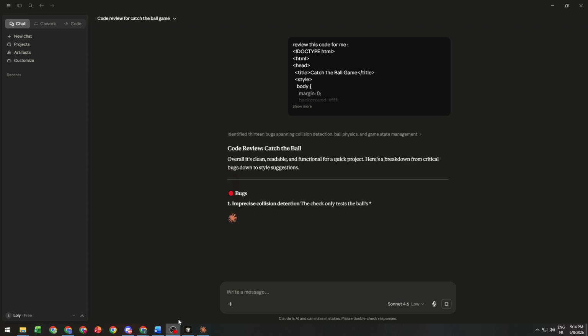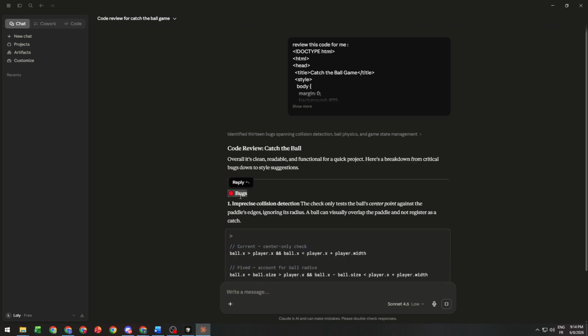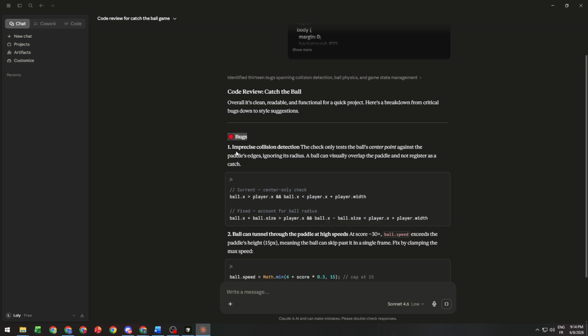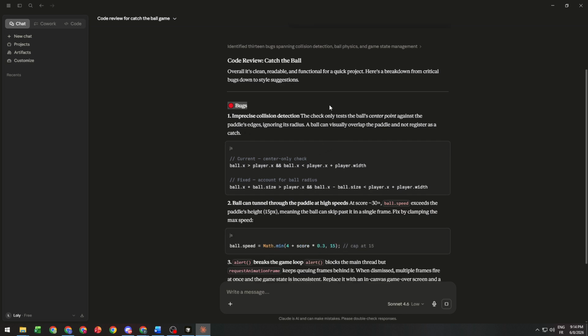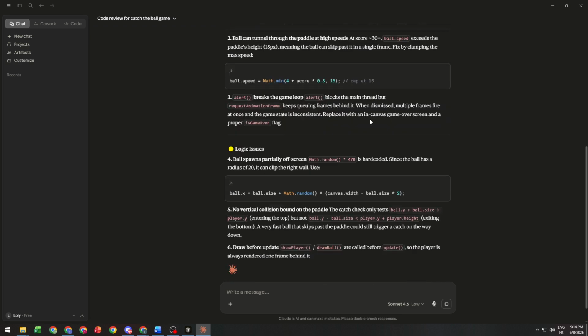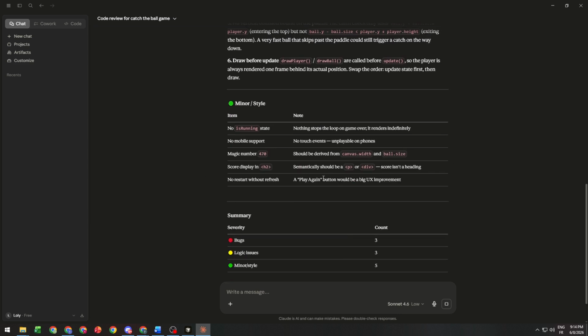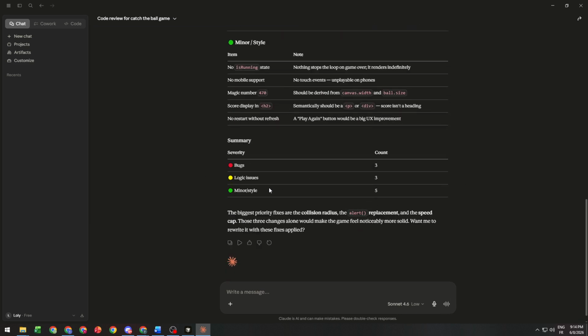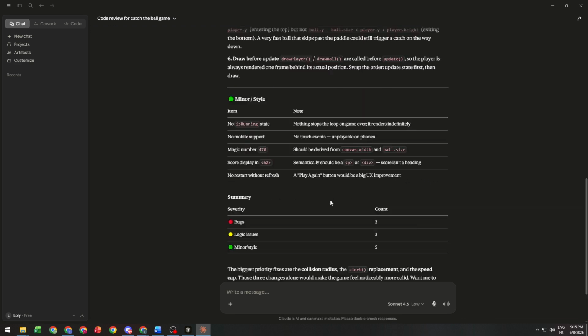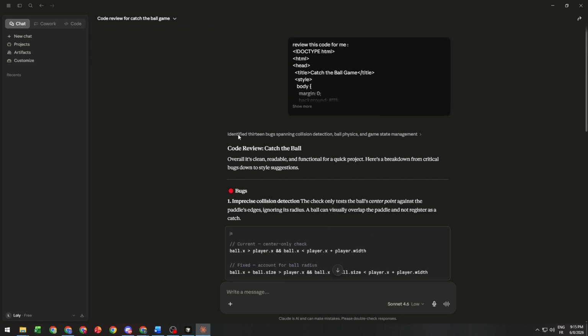Now, if you go to the thinking mode, of course, it could show you bugs here. So as you can see, the process collision detection check only tests the ball center point against the paddle edges, not its radius. So here are a lot of logic issues, minor style to fix. In summary, there are about 3 bugs, 3 logic issues, and 5 minor style issues. So these are things to check. As you can see, this is how you can literally review any code in Cloud Code.